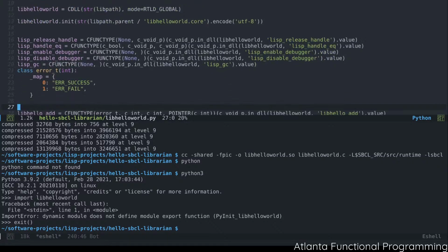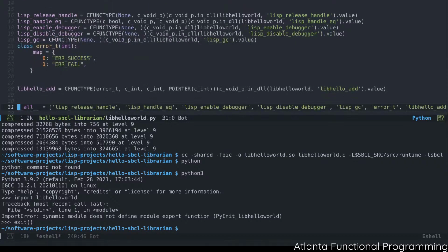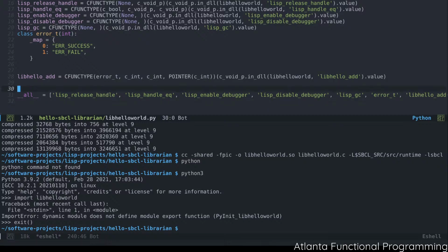It created the proper error handle. It created libl value. It generated all of the name symbols of the dictionary as it's supposed to, but it does not define PyInit lib hello world. Okay, so there is something specifically that's missing in order for us to actually get this to work, at least on Debian 11 with SBCL-242.